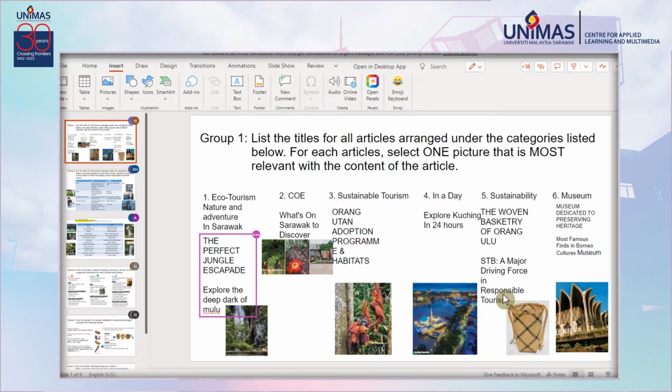Sustainability in the timber industry. So I didn't find that title on the slide. Okay. And for the museum, it will be a museum dedicated to preserving heritage, right? So there are a few missing, okay? Doesn't matter, which is very good already.